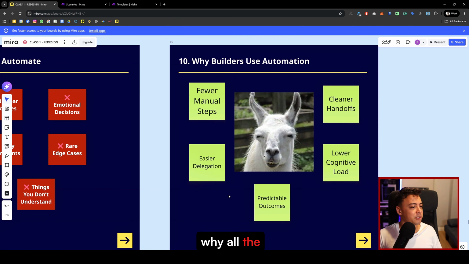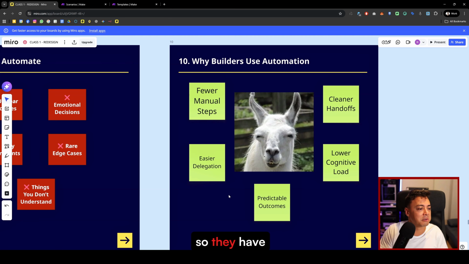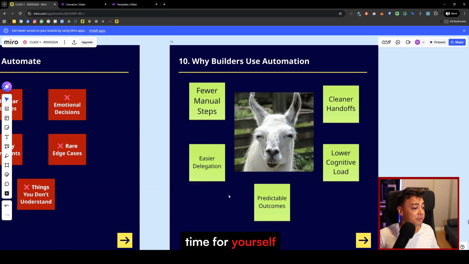Why do all the successful builders use automation? They have to do fewer manual steps, right? That means more time for yourself. You can use your brain power for other things. You don't have to do repetitive tasks. Easier delegation, right? So you delegate it away and you don't have to do the same thing over again.